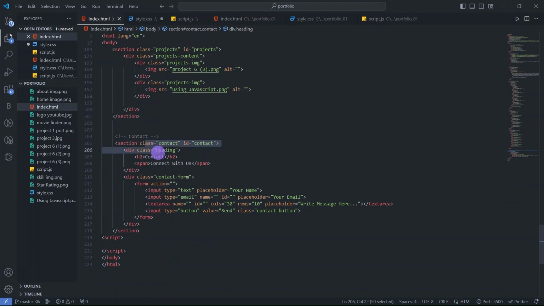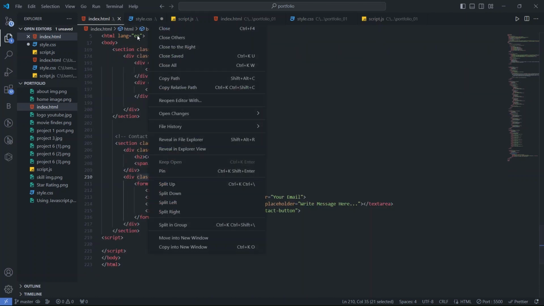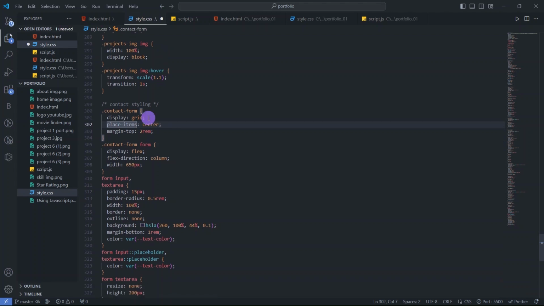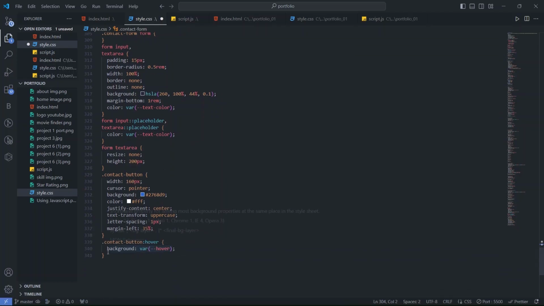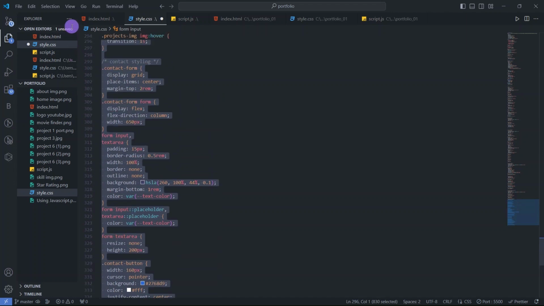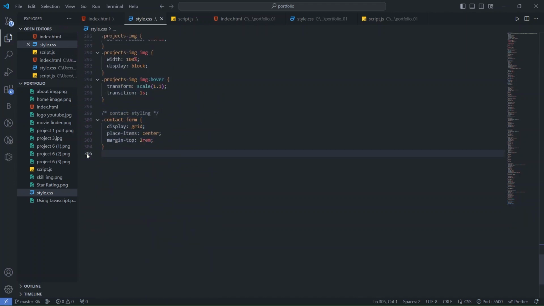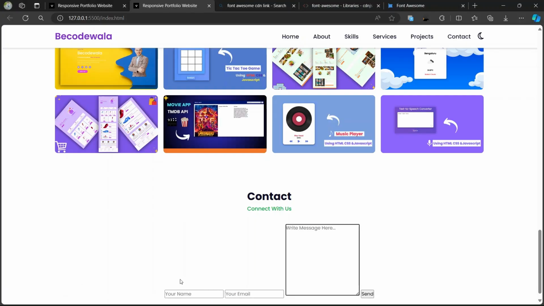Here we have a contact form div. With the contact form class, in this div we are going to style with display grid. Using grid it is very easy to style every element, and here we have place-items center and a margin top of 2 rem for our contact form. Before it was looking like this. So how is it going to look like this? I will cut this, save it and show you. Now see, with the grid it is perfectly aligned in the center with the specific width.